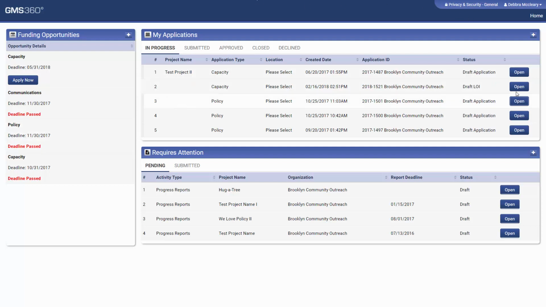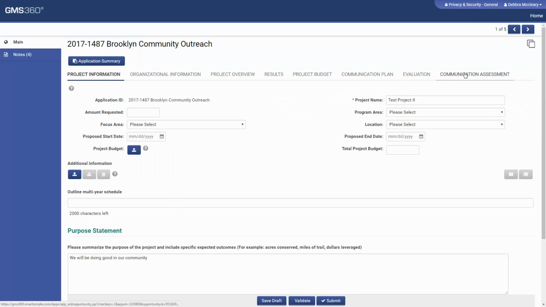Now, I have an application that I was previously working on as an applicant here. So I'm going to click on this application. And what we're taking a look at right now is a sample application previously started by the applicant, but the applicant did not have enough time to submit it.